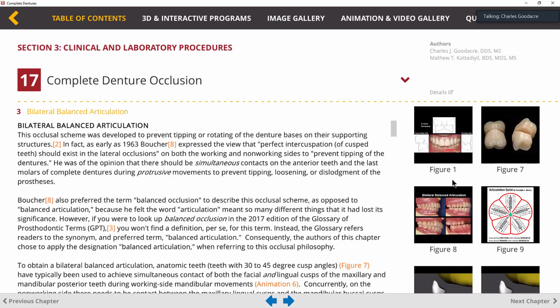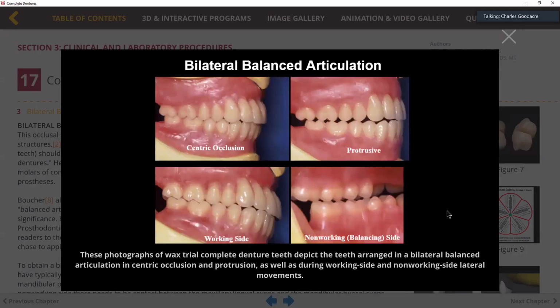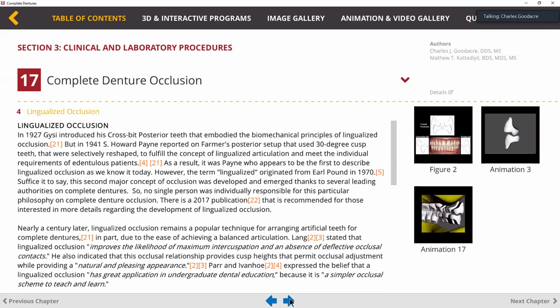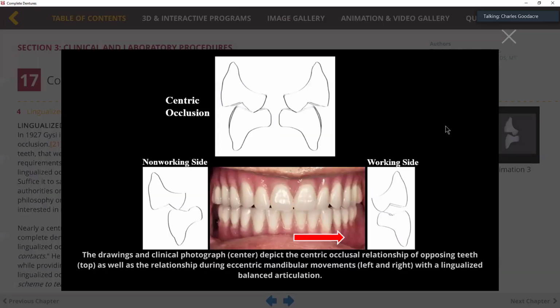movements. And then there's actually some dentures here being set, the teeth being set in wax, that you can actually then see that particular process. So that's the bilateral balance. The lingualized occlusion, again, the same thing.